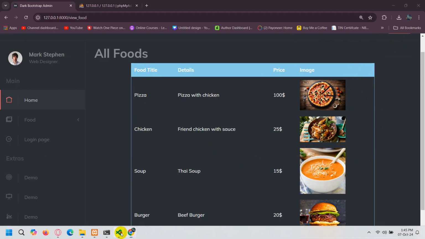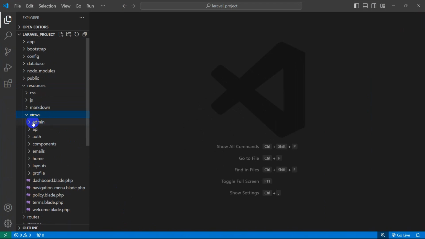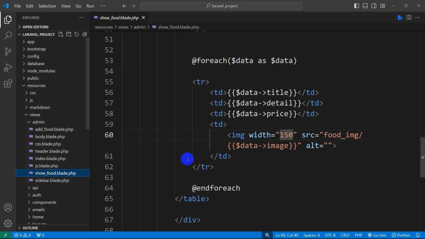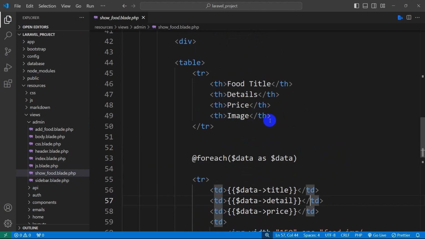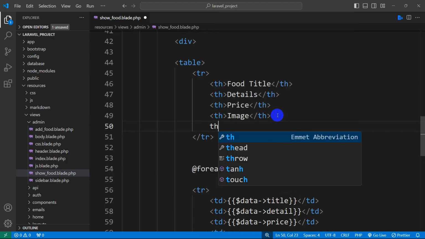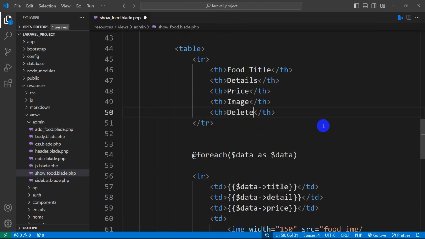So for it, let's go back to our code and we'll go to our resource, then views. Inside views we have the admin folder, and inside the admin folder here you can see showfood.blade.php. So over here, after the image column, we are going to have one more th for the delete button. So let us say here delete.